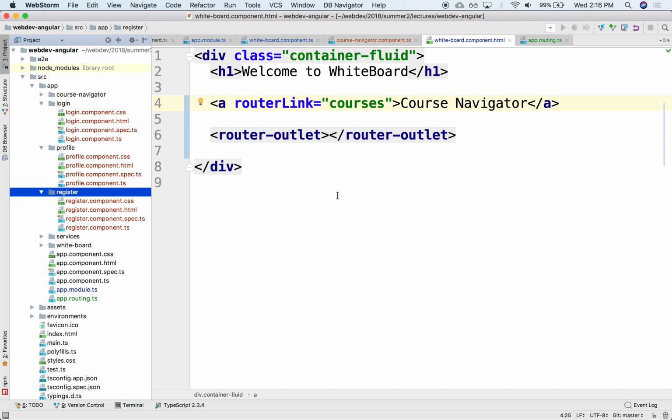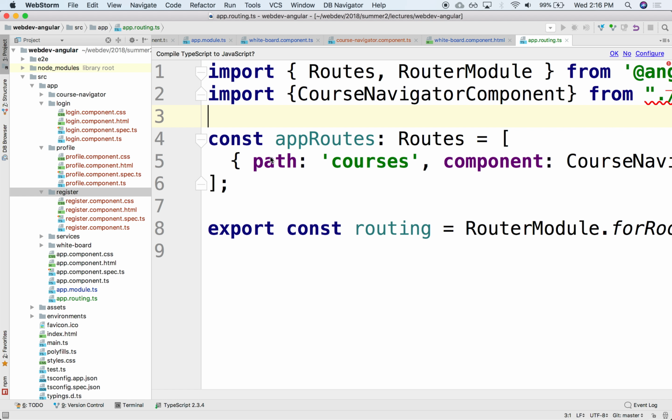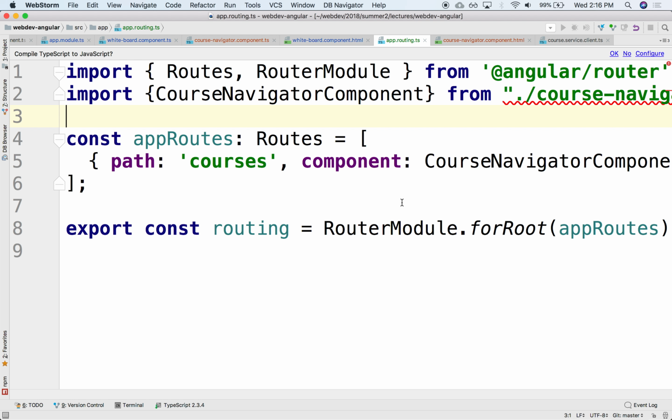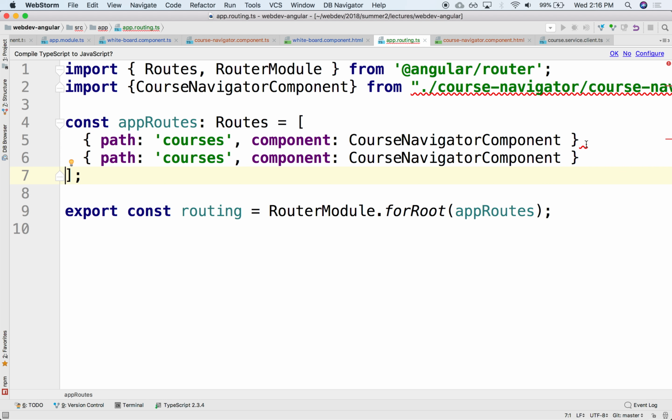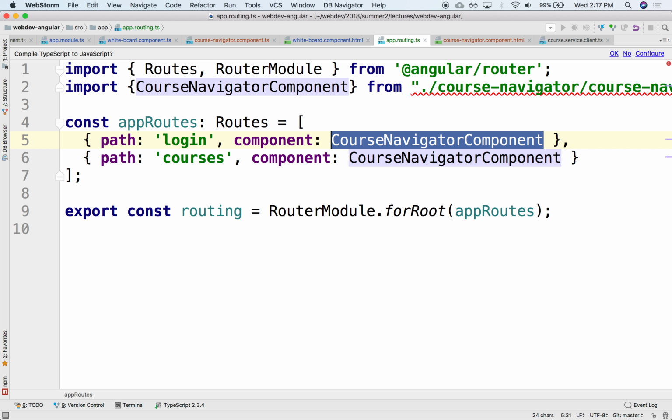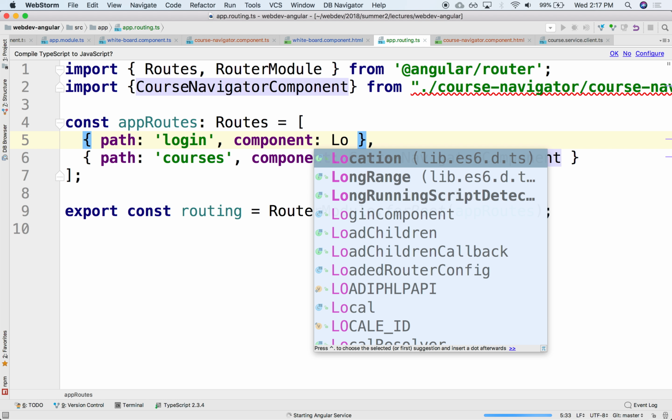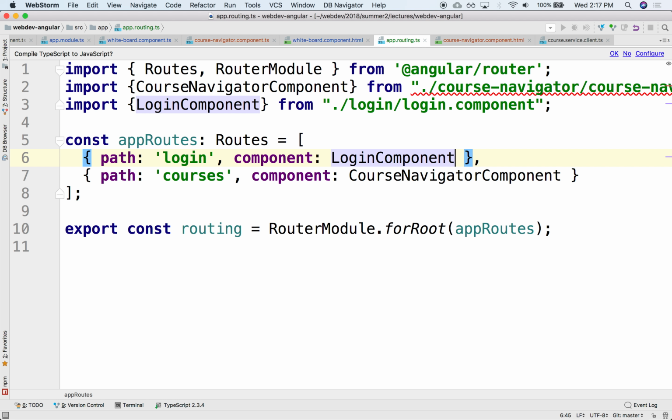Okay, and let's navigate between them. Right, let's add to our route in our app routing, and we can just add to this array. Where do we want to go? So let's copy that, and this will be login. If you see login in the URL, then I want to go to the login component. Login component, there it is.